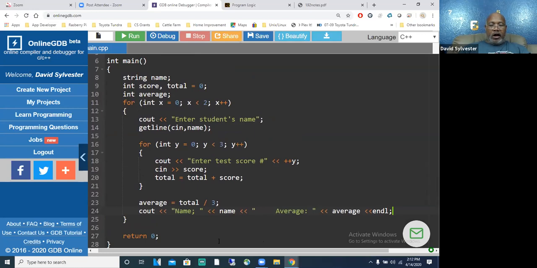Yeah. All right. So now it's going to do that first time for the first student. Then what? X becomes 1 and another student name. Then for Y equals 0, Y less than 3, it's going to do this three times for 3 scores, getting a total. And then once we kick out, we're taking the total divided by 3, getting the average, and then we print out the name and the average. And then we're going back to the for: is 0 less than 2, yes. And then we what? Not 0, 1 less than 2, because we got an increment, and then it continues.